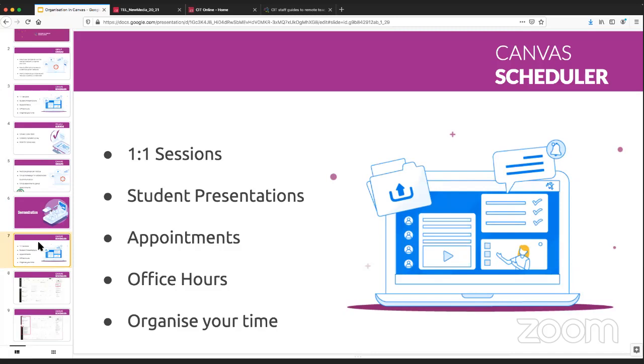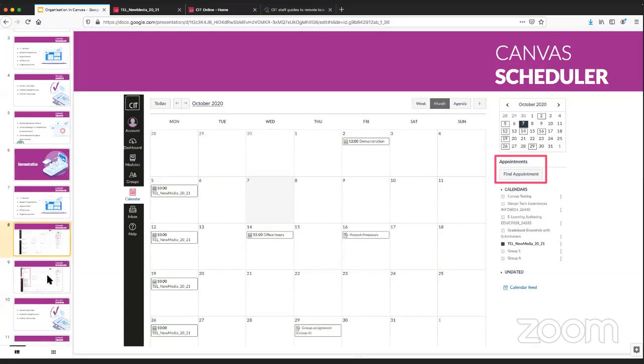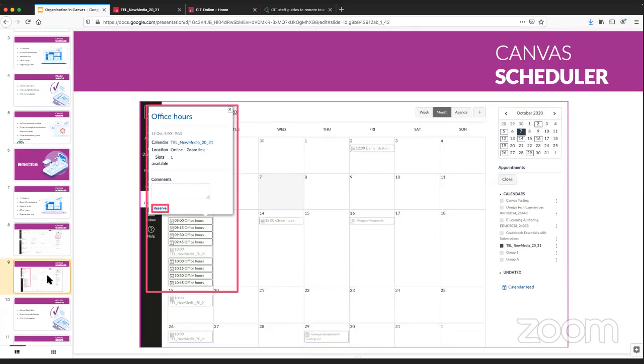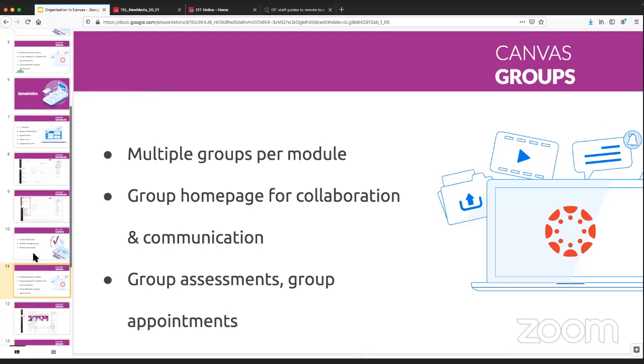So we discussed the Canvas scheduler and how the student would find the time slots available. So they click on appointments and then they'd reserve their time slot. In terms of the polls, we had a look at that.